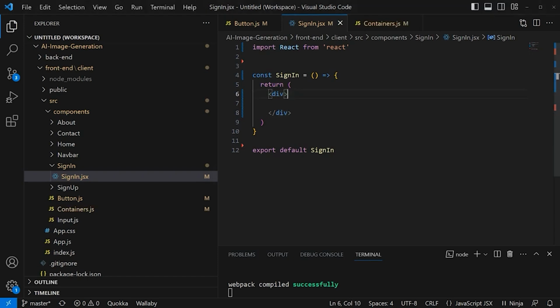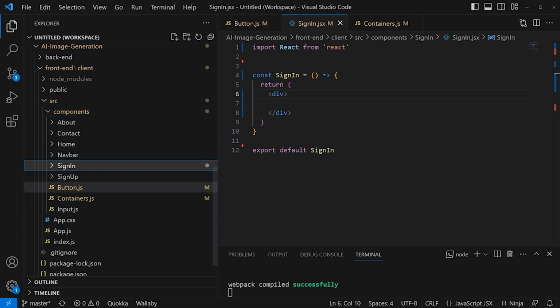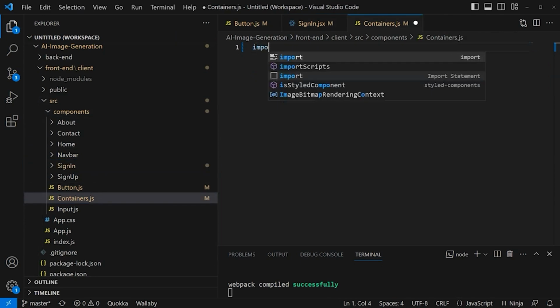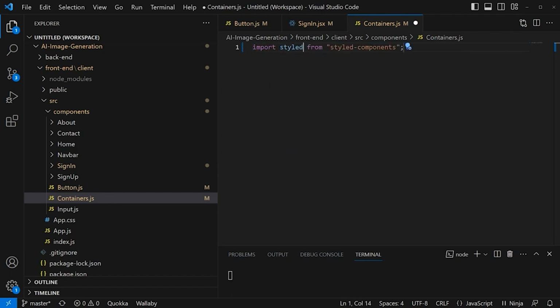Okay, this means that now we need to head on to the next thing that we have in the components, which is going to be the containers.js. So let's go in here, and the first thing that we want to do is import styled from styled components. Now we need to be building the main container.